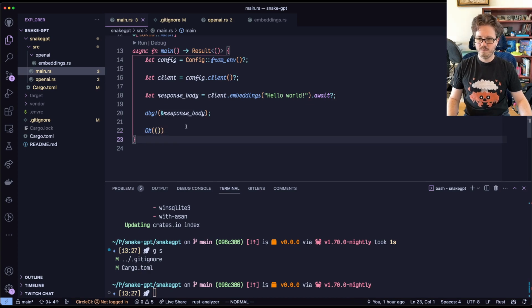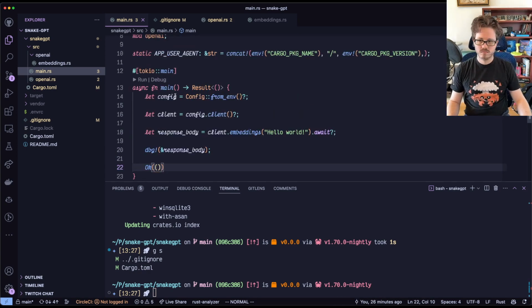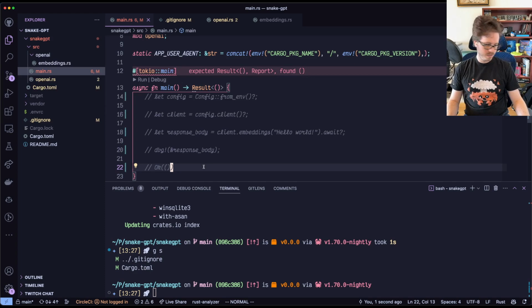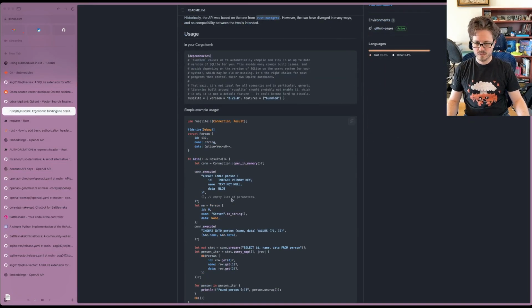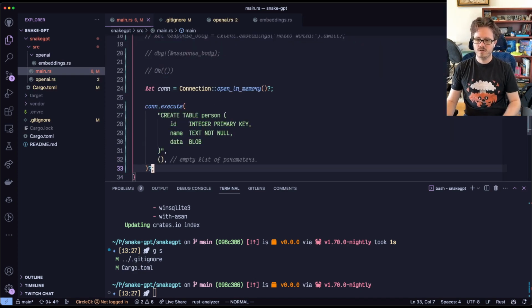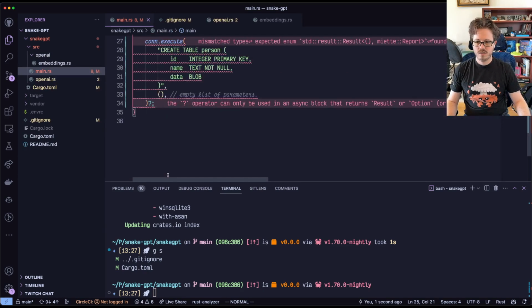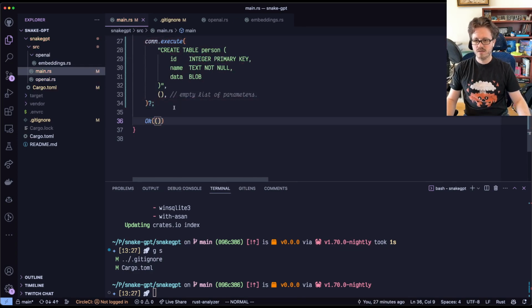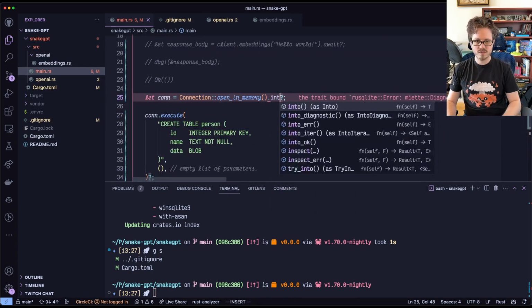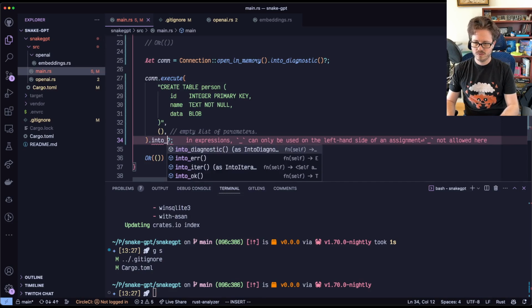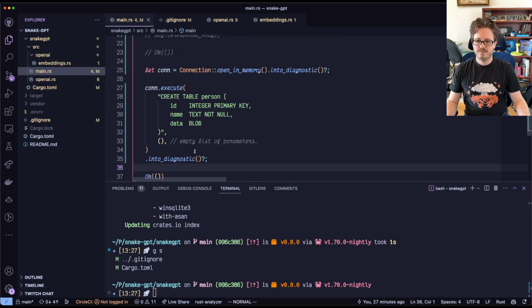Okay. So that's all of that. I love it. That's just not what I want to do right now. So now I want to do some stuff with this. Open in memory, yeah, that'll work. And then we just want to create some. Let's import that. Okay. Add some into diagnostic calls. Awesome.